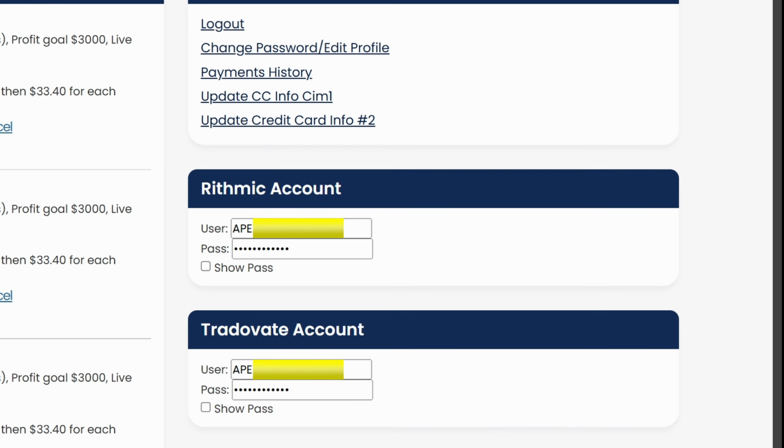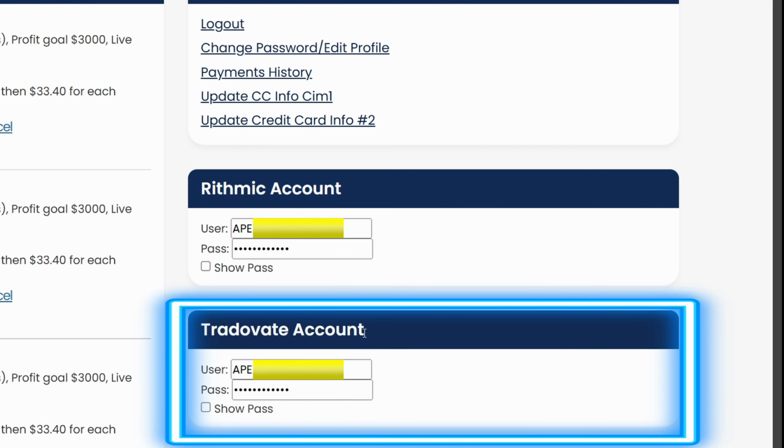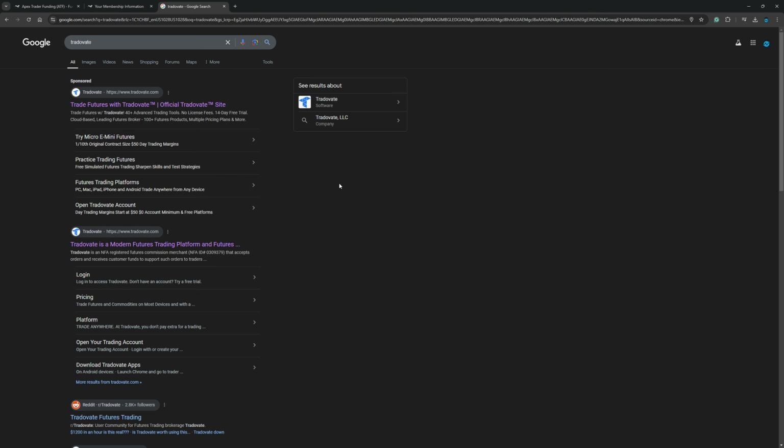Rithmic plans. Now, once you purchase your Tradovate account, you'll see the credentials right down here. At the top, you'll see your username. We can click show password and you can see your password. You're going to need both of those in order to set it up. Now, once you've already purchased your APEX account, you need to come over to Tradovate.